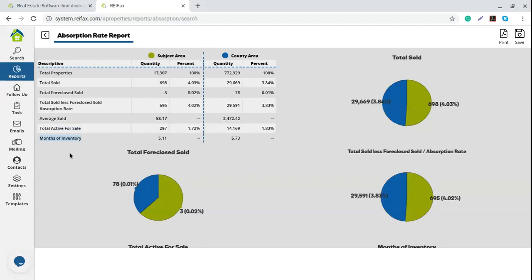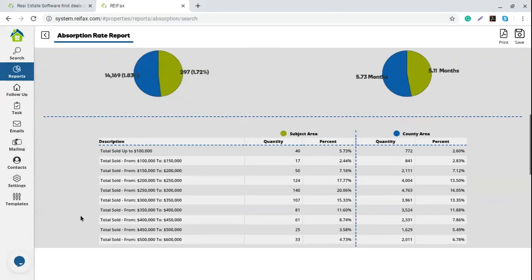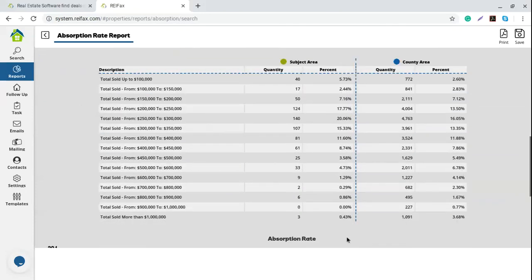This month on inventory is calculated based, of course, on the days on the market that this property has, whenever they are sold, or until they are sold, actually. You can see all the graphics for the different descriptions that we see here. Let's scroll down. It will also give you this description.